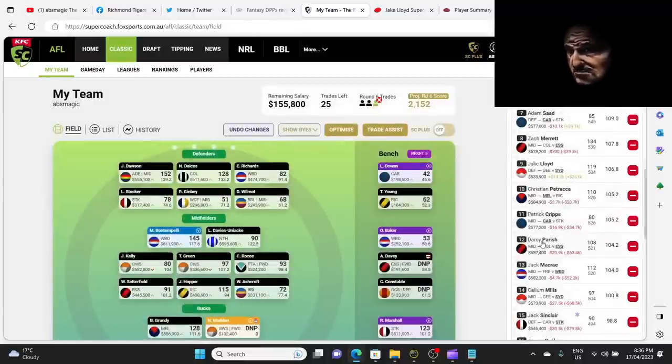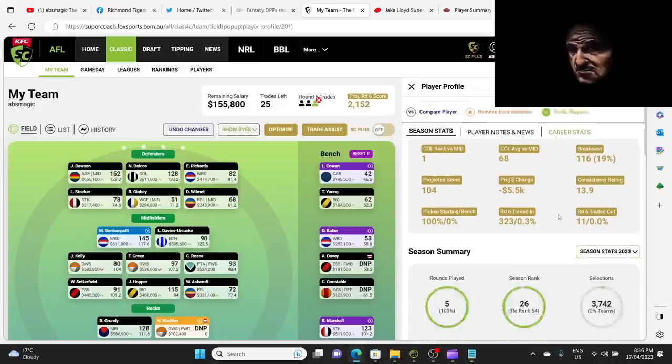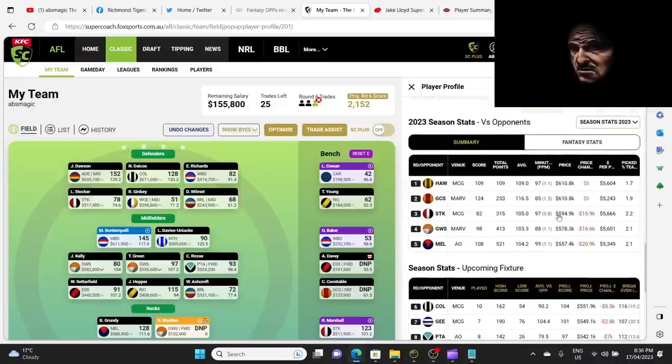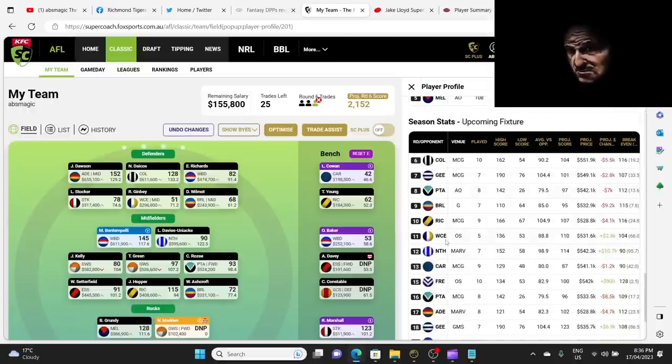Now, this is my boy here, Parrish. This is the boy I want to look at, but his break-even's high as well, 116. He's at 557K. That's a good price, 50K cheaper than normal price. His scores haven't been that good either: 109, 124, 82, 98, 108. What's going on? And he plays against Collingwood, then Geelong, then Port, then Brisbane, then Richmond. Got a good run coming. Then West Coast, then North.